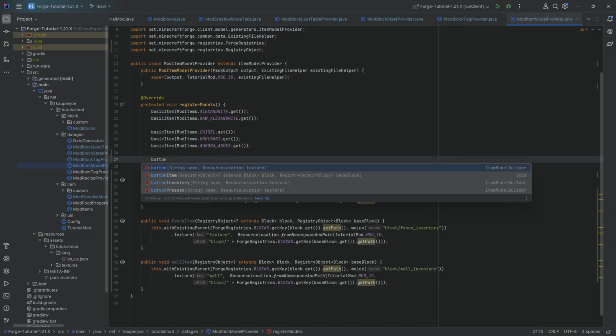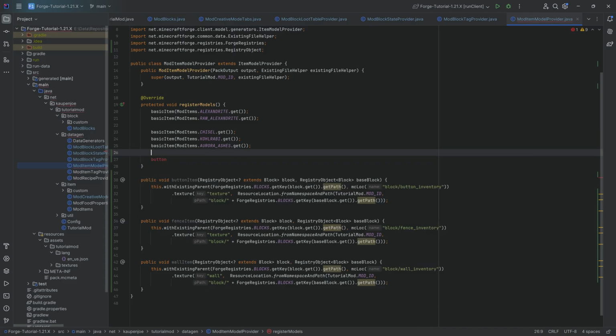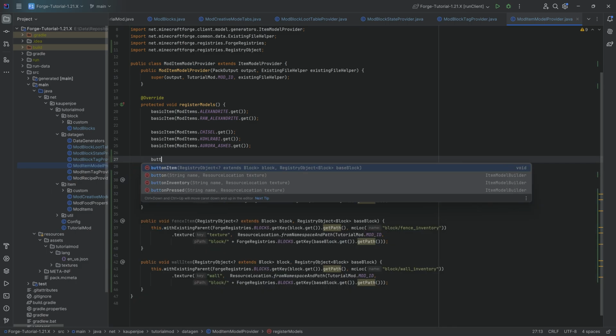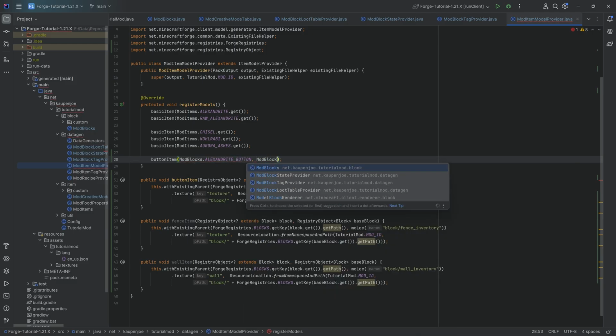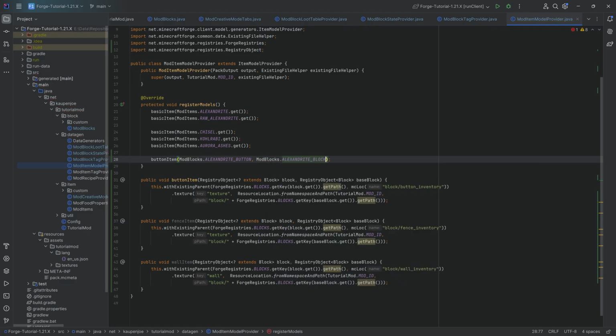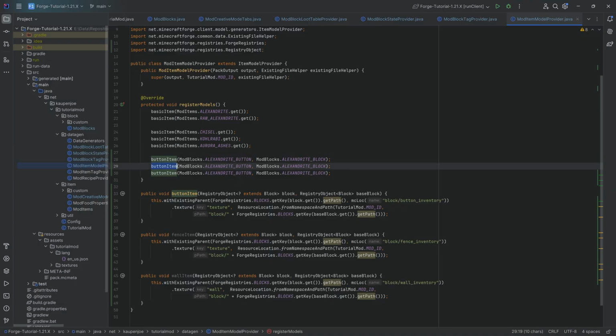So we can see there is a button right here for an item model builder. That doesn't quite work the way that, you know, this works. And honestly, it's 3 methods. That's gonna be fine, right? So we're gonna have a button item over here, modblocks.button, then modblocks.alexandrite block. Just duplicate this 2 more times. This is gonna be the fence item, and there's gonna be the wall item.